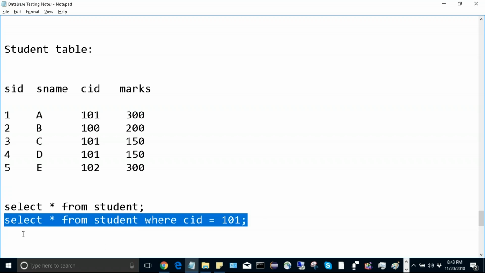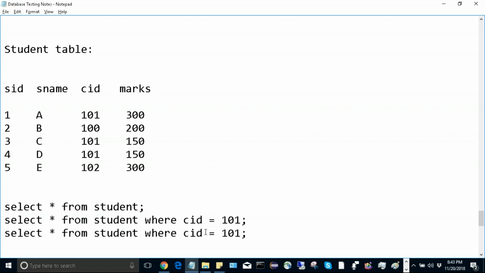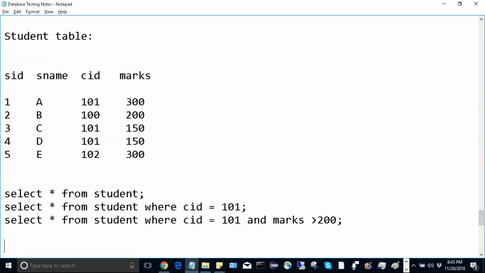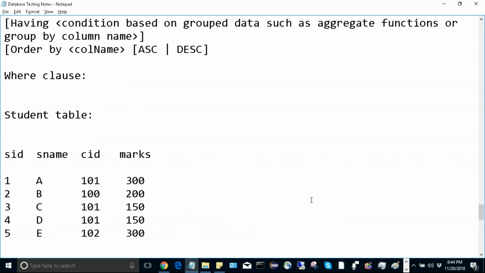Now, the same thing if I make a complex WHERE condition: where CID is 101 and marks is greater than 200. The basic query is that I want to retrieve the details of the students who belong to class 101 and also have more than 200 marks. That's the English query; I have to translate it into SQL, structured query language. So that would be this. You literally translate English into SQL. That's all you do. Okay, so we have seen the WHERE condition.